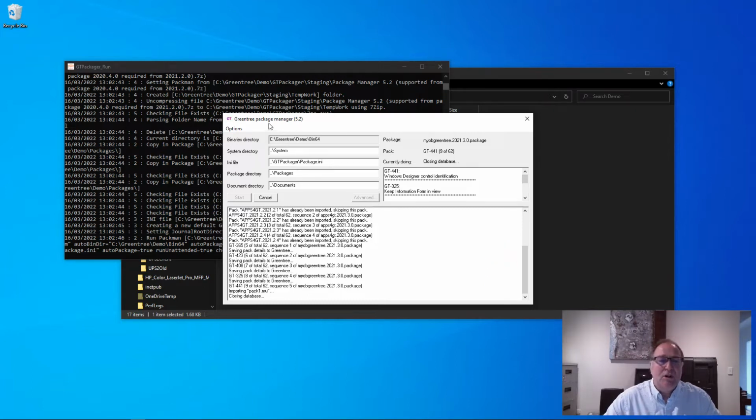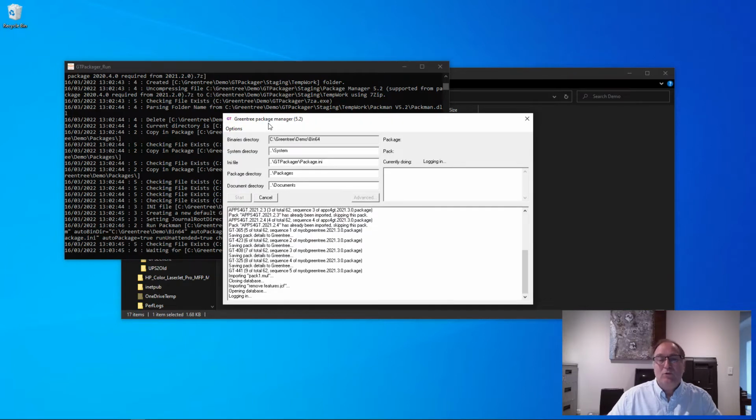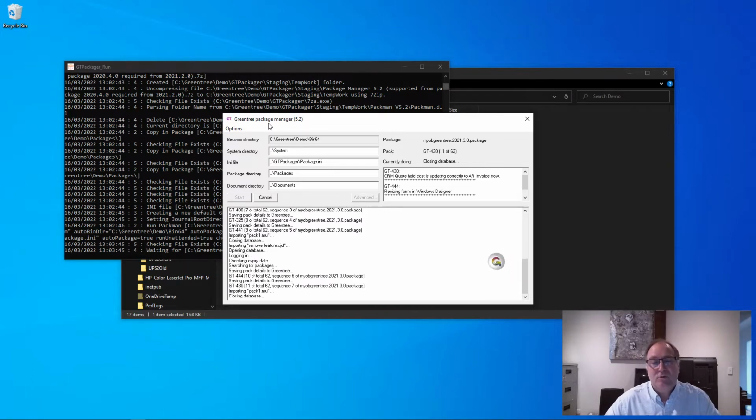In terms of GT Package Manager, the Greentree Package Manager, it is also very aware. It knows what versions of Pacman are needed for each version of Greentree. So as it goes through the packaging, if it needs to, it will update the Greentree Package Manager as well in that process. Now this is going to take quite a while to package.